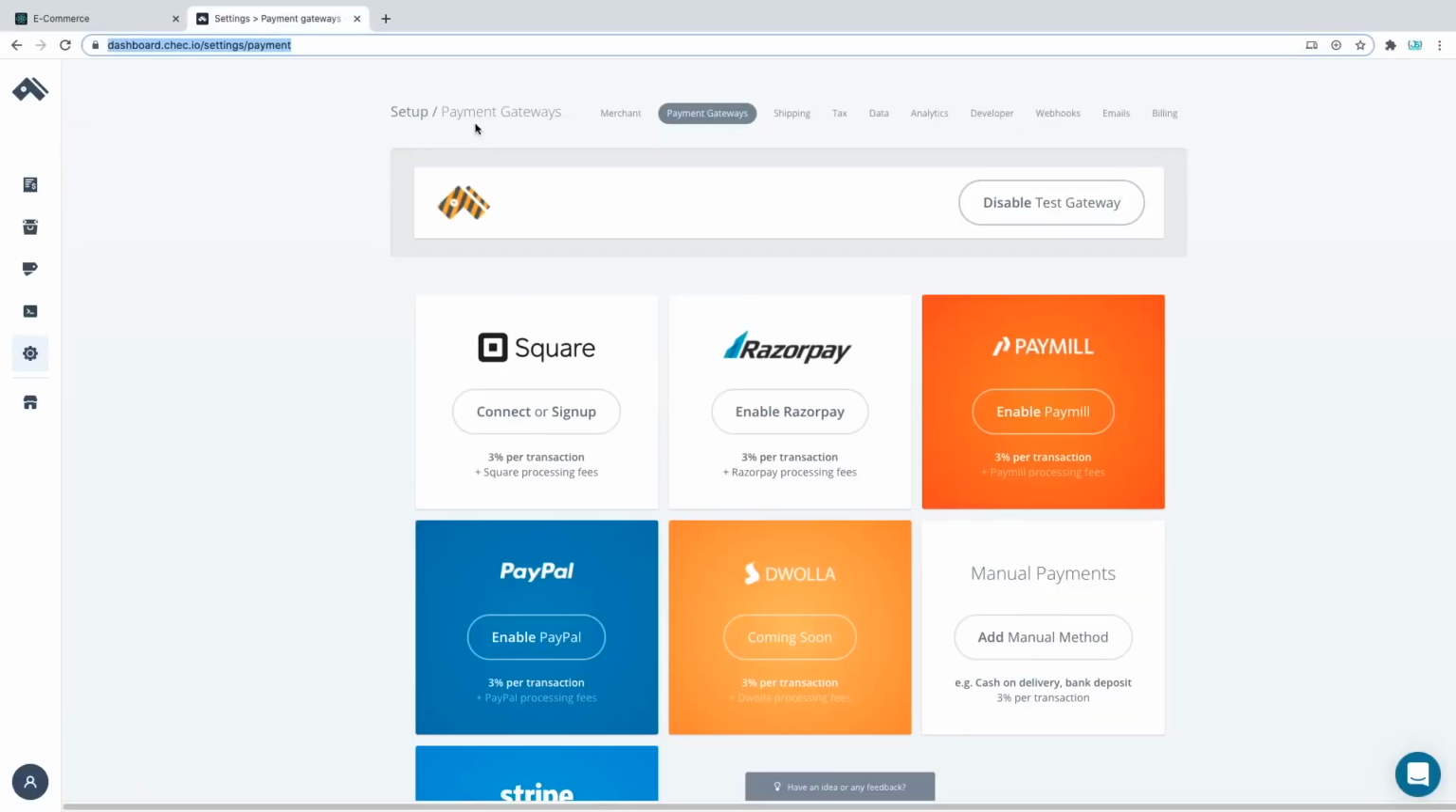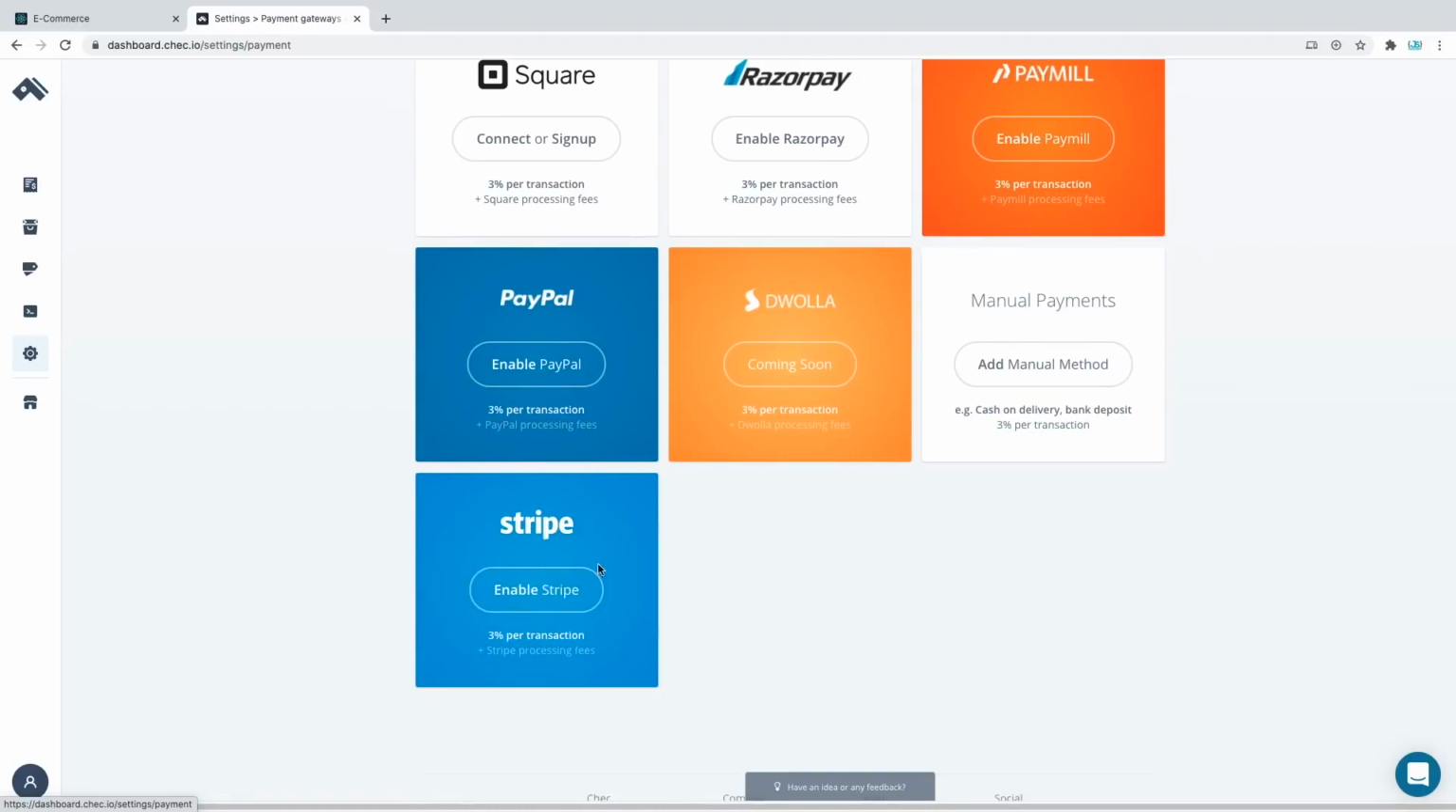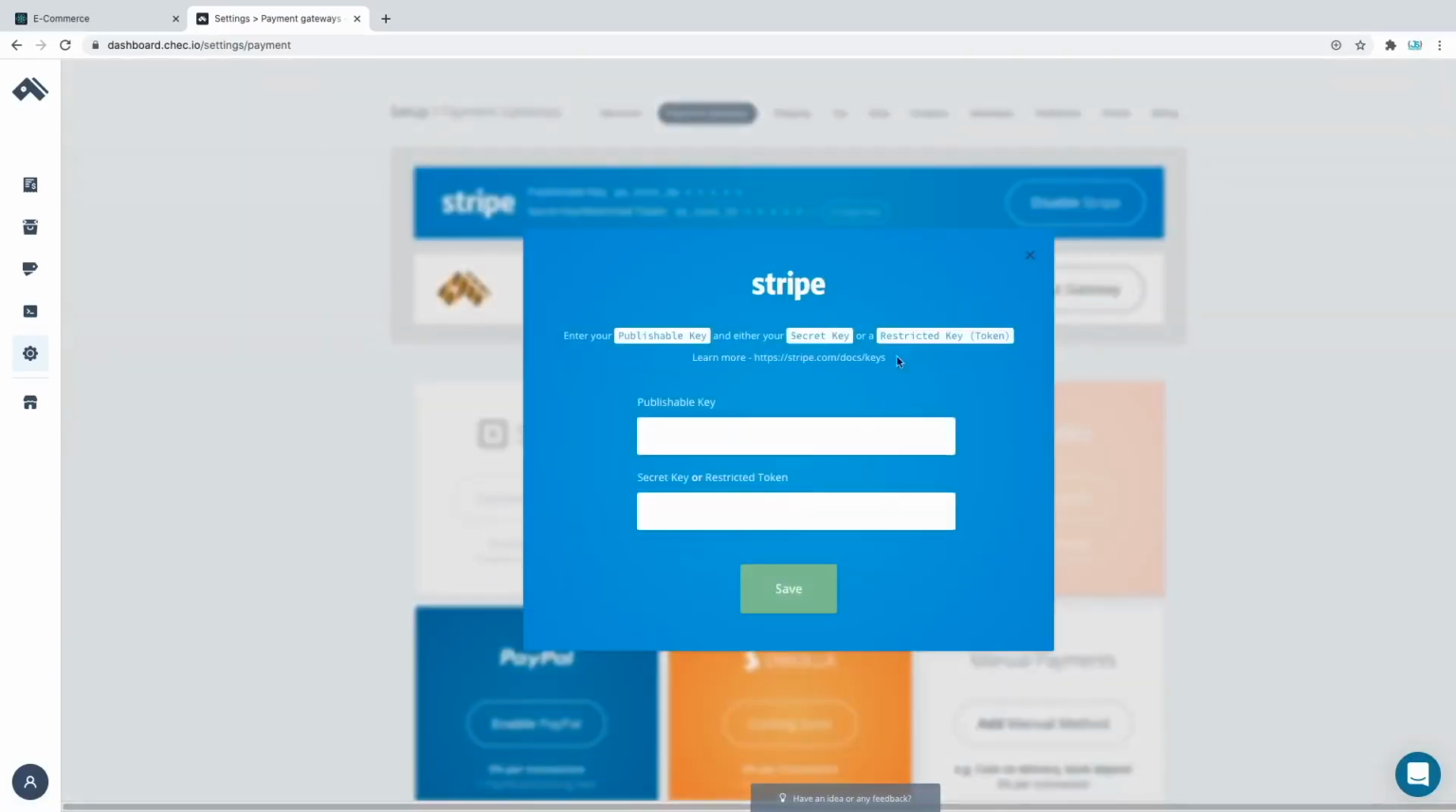You can go to the settings of your dashboard.chec.io, and then in here on the left side, you should be able to see the settings icon. There, you're going to head to payment gateways. Inside of here, you'll have to enter your credit card information so that Commerce.js can connect you with Stripe. This is required to finish the transaction process.